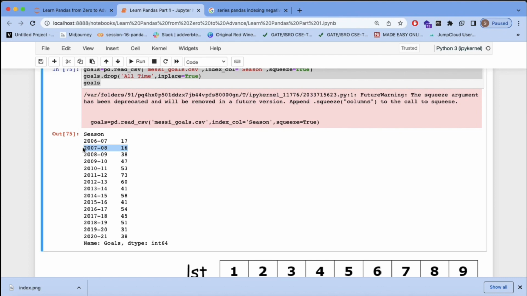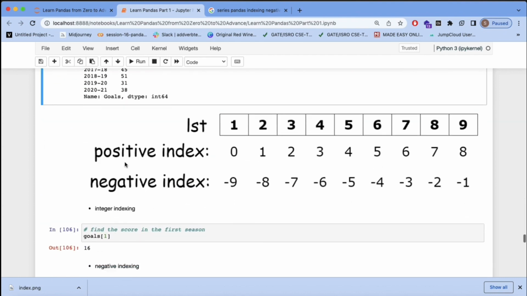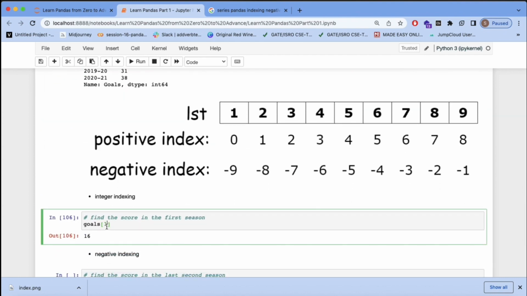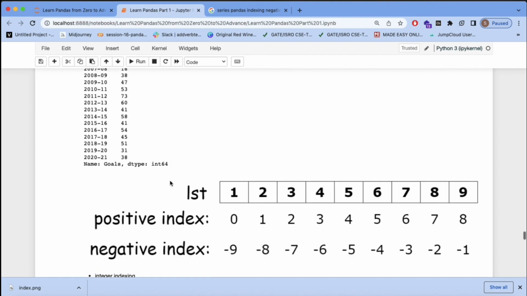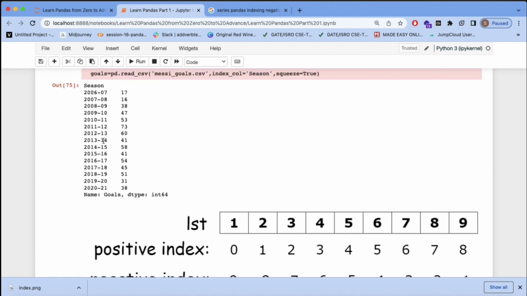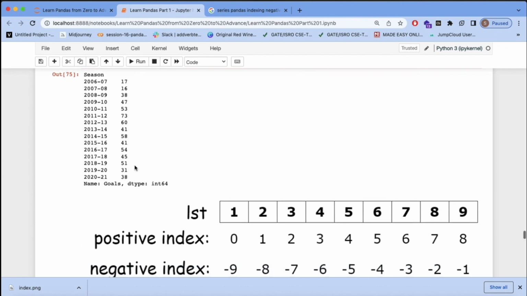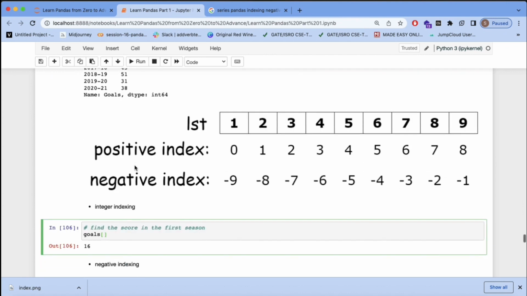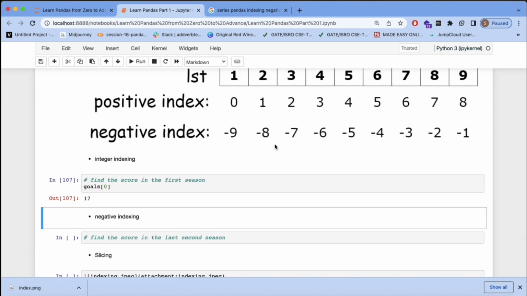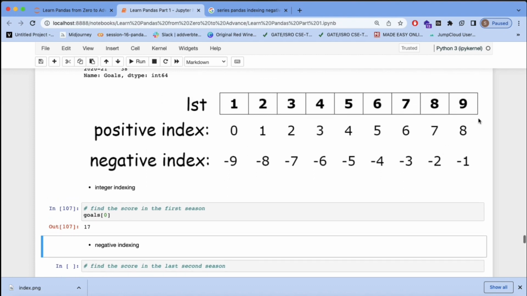But if I ask you about the last season, you are not going to count from here, 0 1 2 3 4 5 6. It is very hectic to do these things. So for that we are going to see negative indexing. We have already seen that negative indexing starts from the last, that is -1.